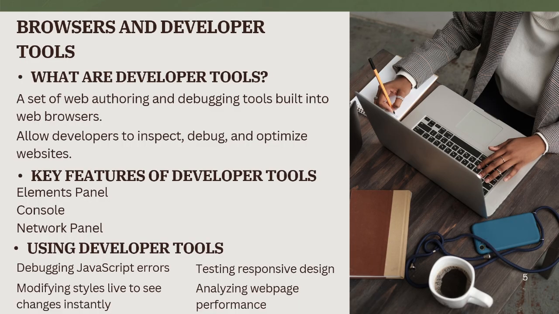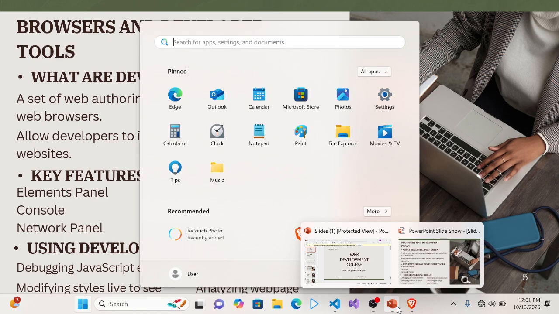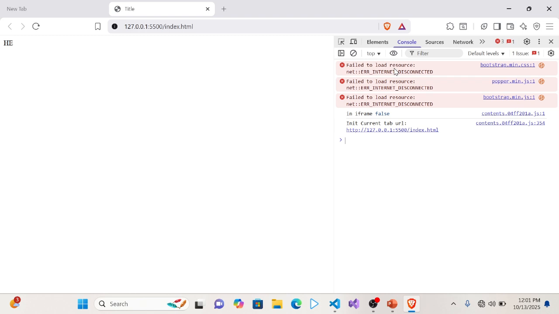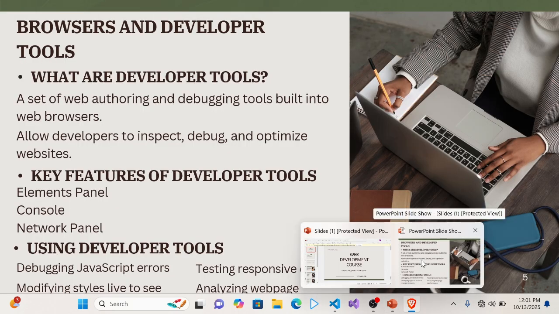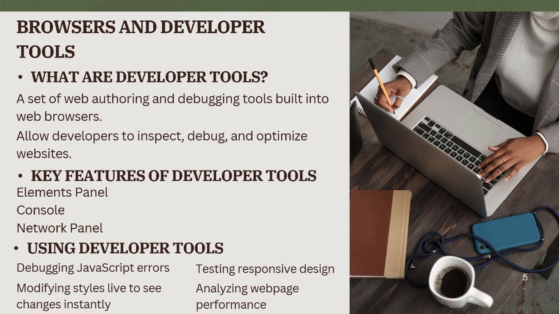So all this we'll be looking into one after the other. And then we have the reasons for using developer tools. Like we just saw, it showed me an error that it was trying to load, but my internet is disconnected. So that's a use of developer tools as well. And then we have another use: modifying styles to see live action instantly, testing responsive designs, and analyzing web performance.